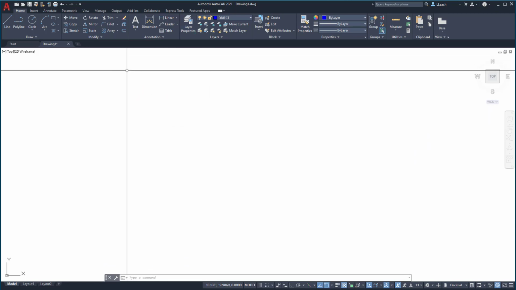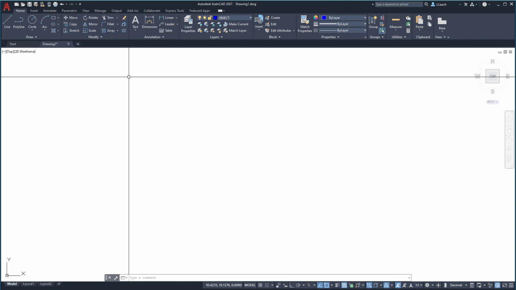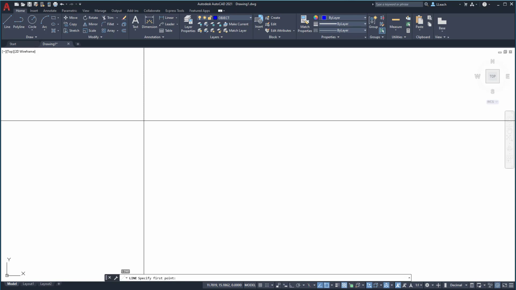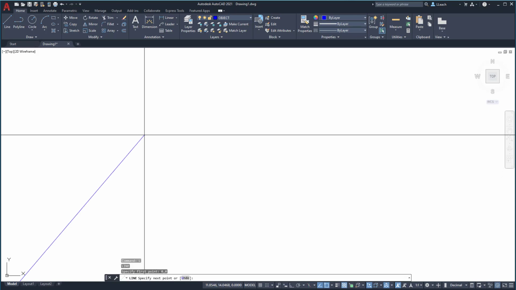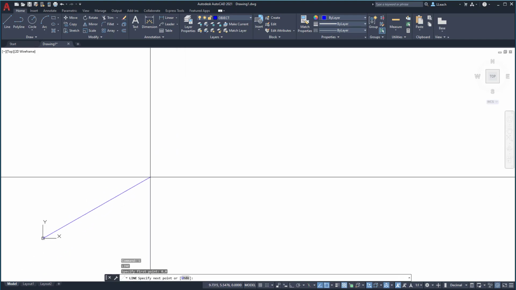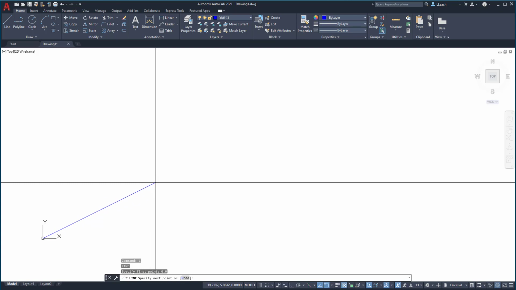And then I'm gonna start my line, type in L for line, press enter. I'm going to start my line at 0,0. Pan over a little bit. So then I'm going to draw the lines that I know real easy. So I'm going to go over to the right. So that's going to be at 5.5,0. And we're going to go straight up from there. We're going to go at 0,2.